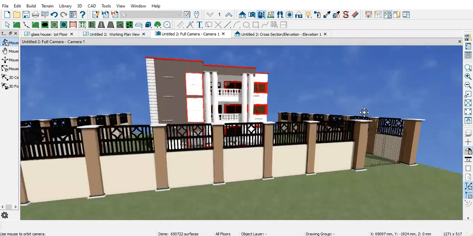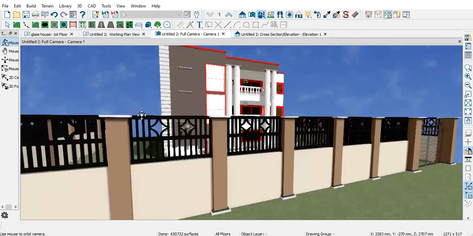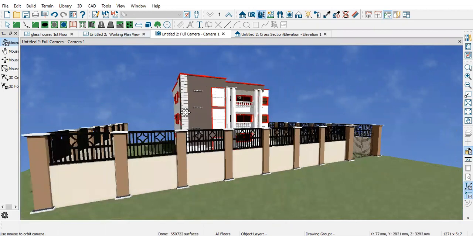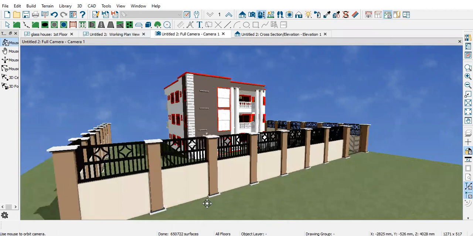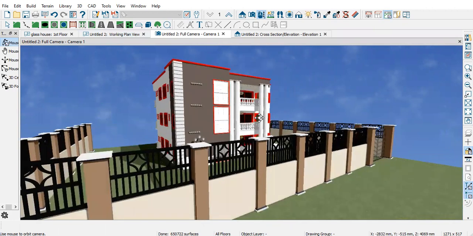So yes, this is my presentation about how to get your fence wall done quickly with this soffit and then the railing too. And then after that, putting it in your library for future use.